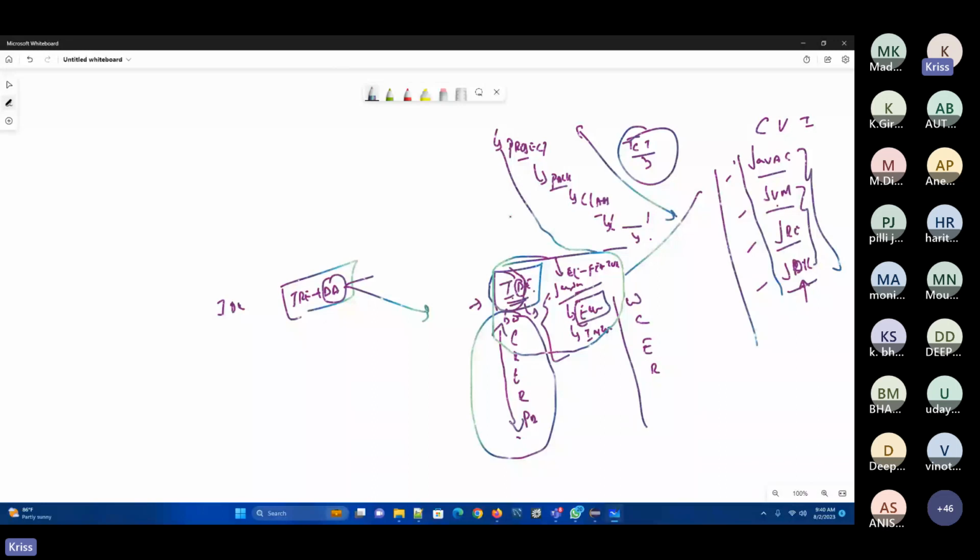See, once again, I'm saying it. We'll have a basic Java file. This is converted into a dot class file with the help of a compiler. The compiler will do two things. One, it will check the syntactical errors. Second, it will convert this Java file into a dot class file, which is the bytecode. And this bytecode is given to the JVM.